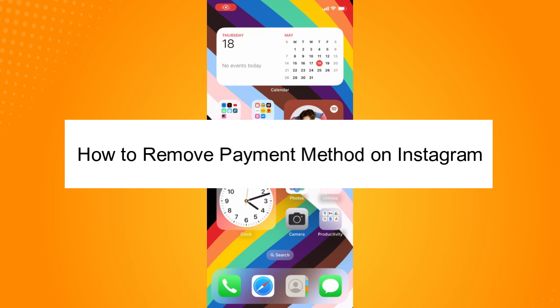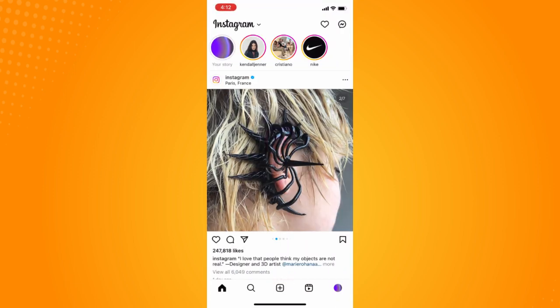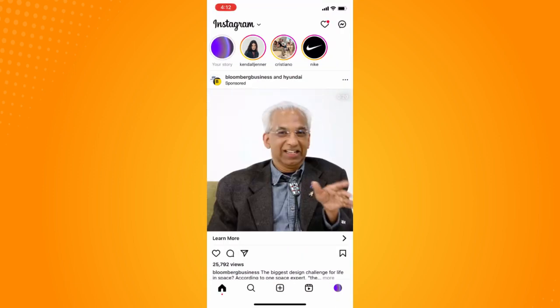How to remove payment method on Instagram. So all you have to do is go to your Instagram application directly, and of course it will lead you to your home page.